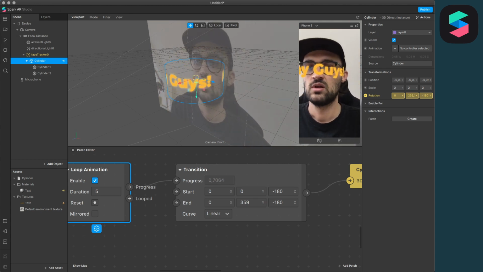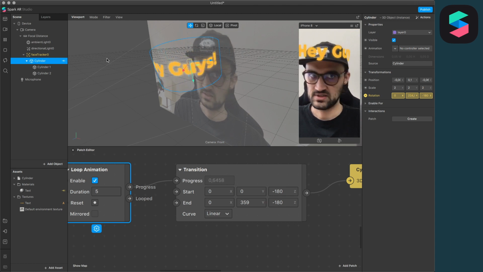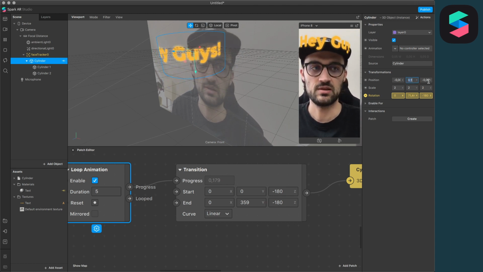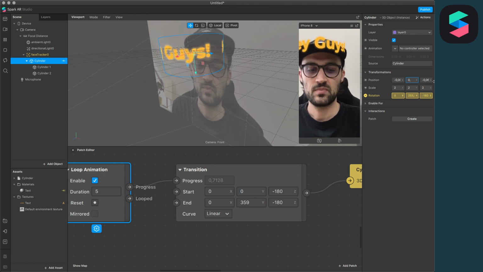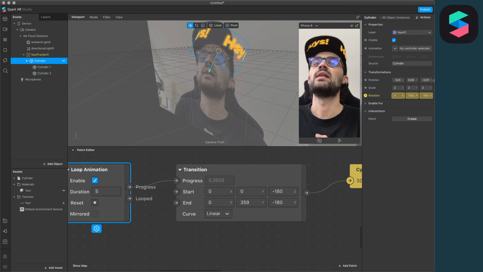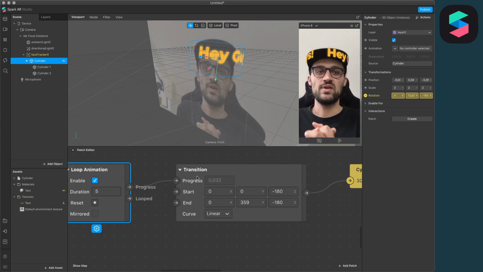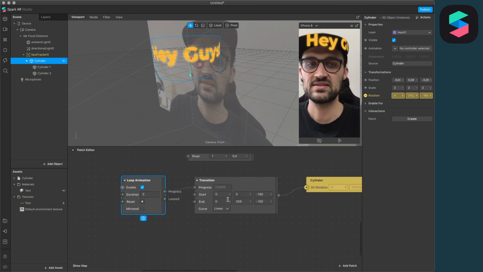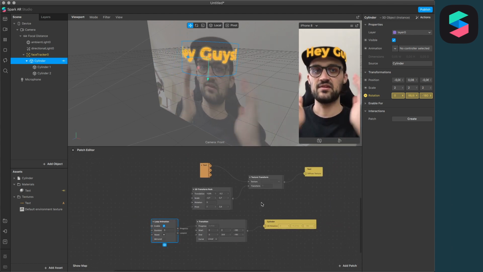But I want it to move up. So just pause it for a second, go to the position, and let's put the position to 0.1, and now it's higher up, and I think that looks better. So we can also set it a little bit down, let's say 0.8. No, not 0.8, 0.08. So now it is much better. So this was how you can create this rotating text and filter in Spark AR Studio.